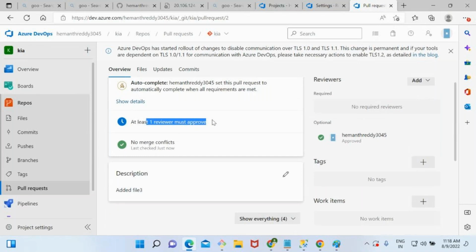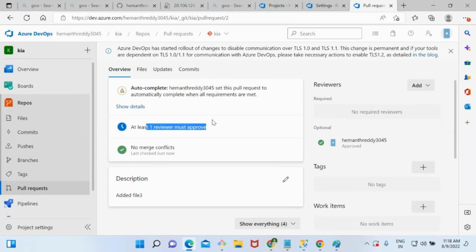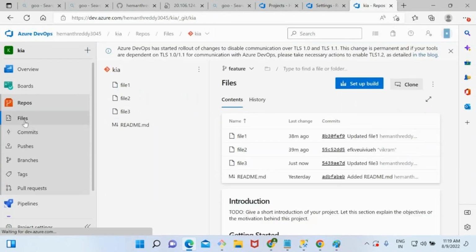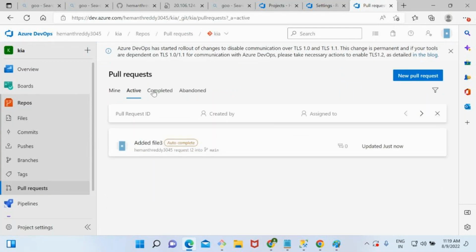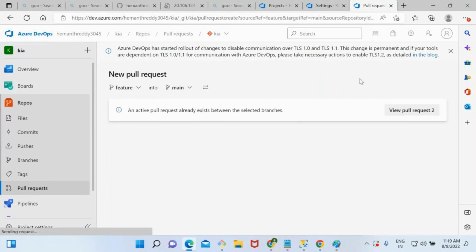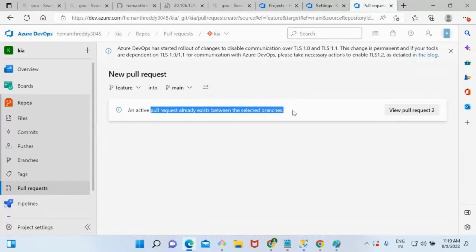At least one reviewer must approve. So other people must approve. If I add the other user, they can approve it. So what I'm going to do is, till this completes, I want to create one new pull request, feature into main branch. An active pull request already exists between the selected branches.